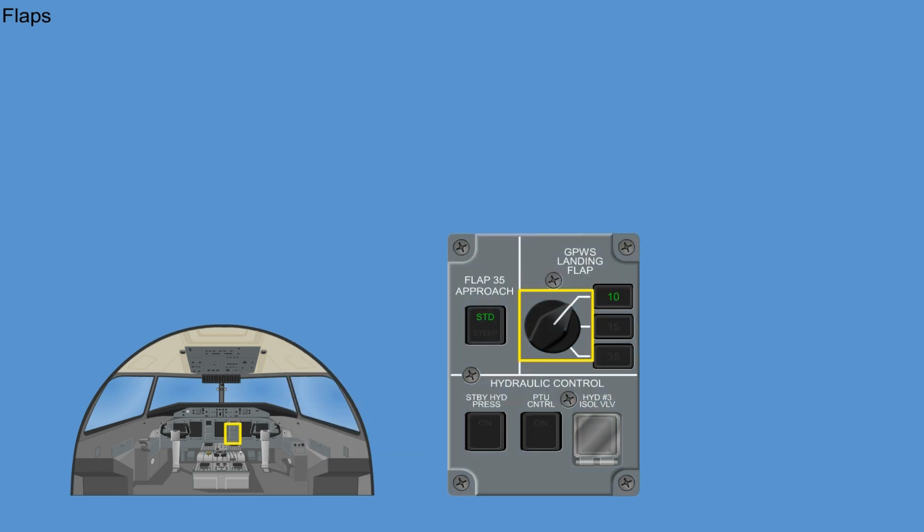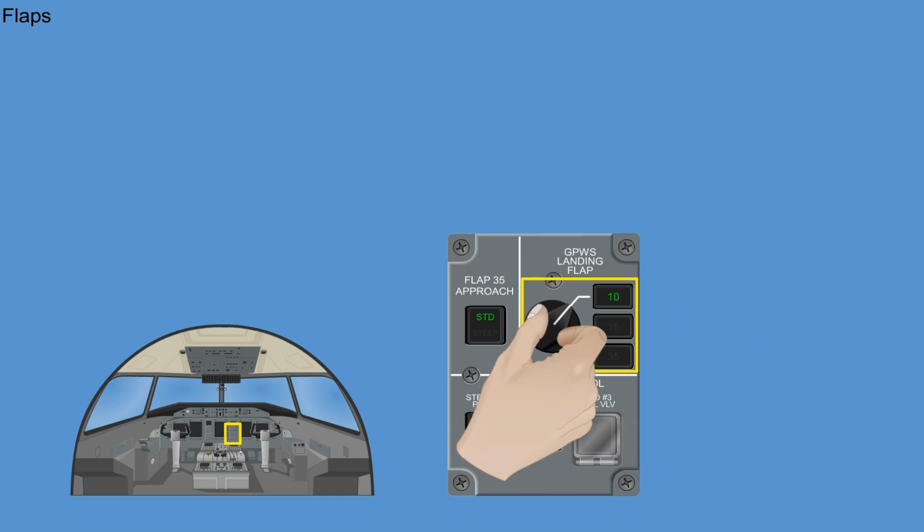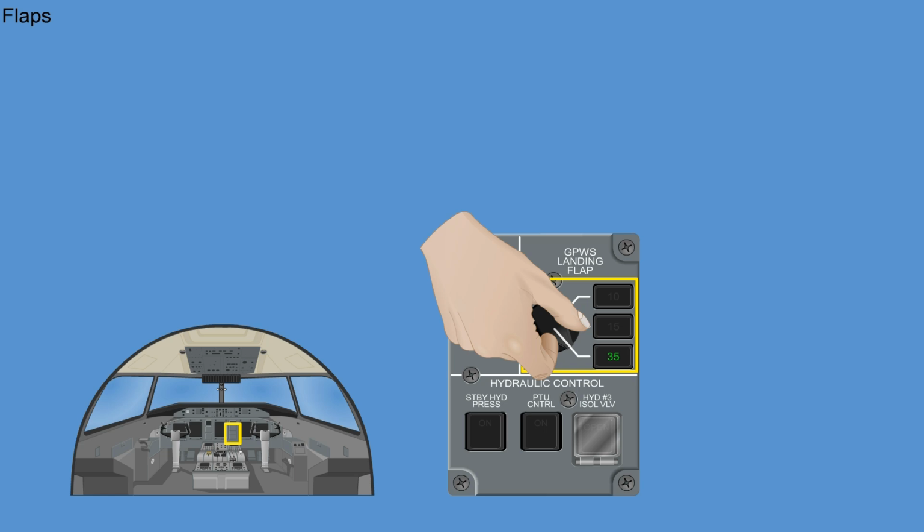The landing flap selector switch on the hydraulic control panel is turned to one of 3 landing flap settings for the insufficient terrain clearance mode.